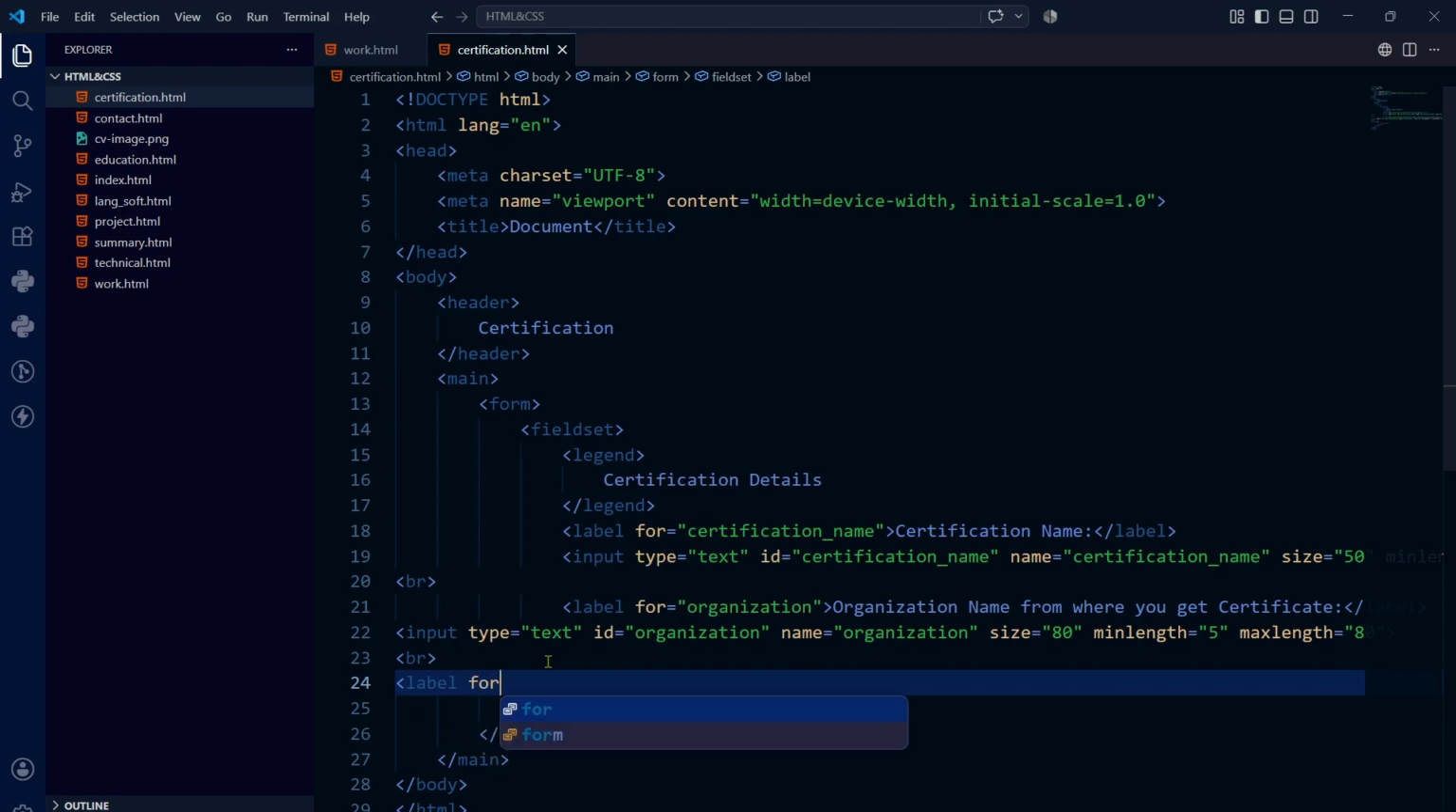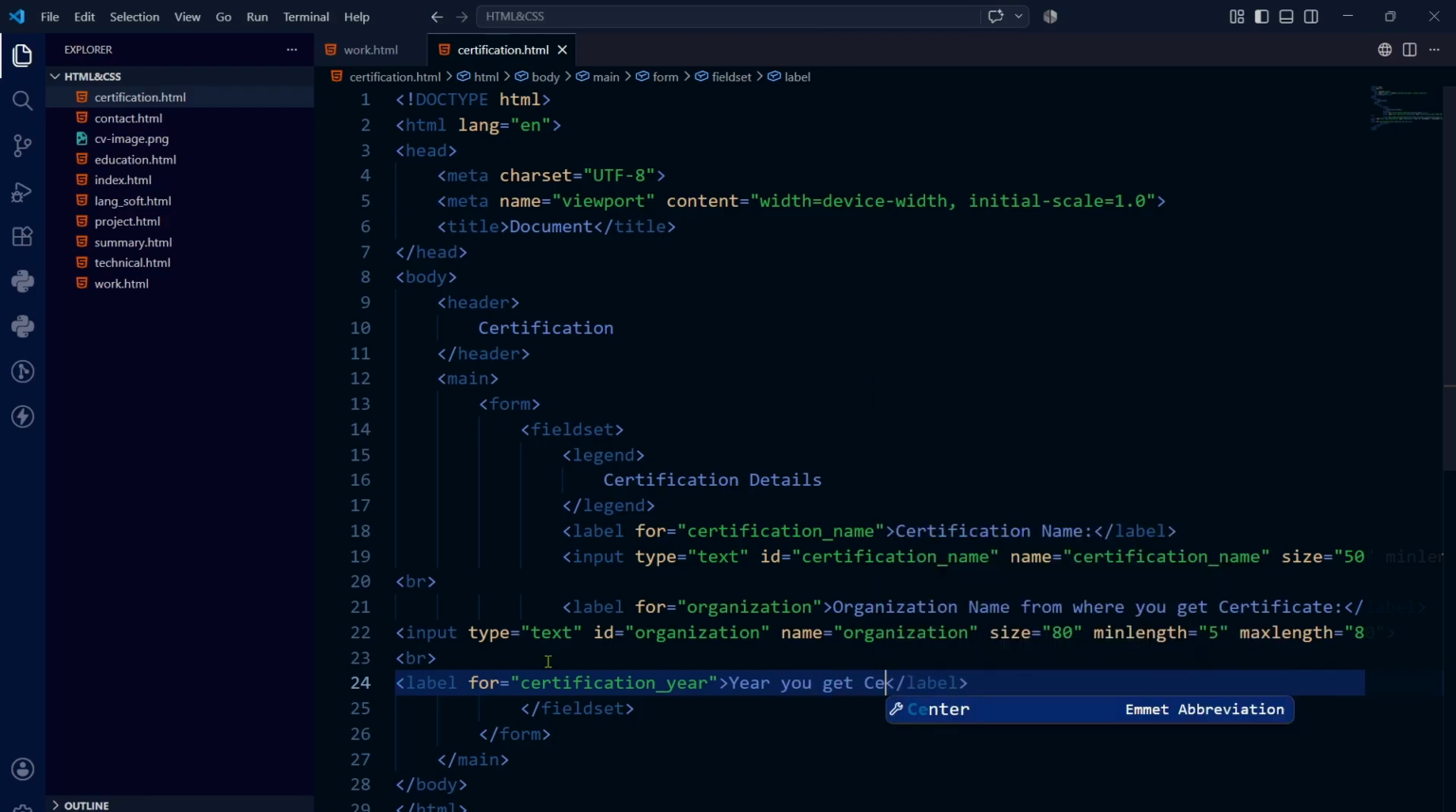Now we need a label for year. Year of certificate. Okay, we'll make it certification year, where you got the certification.